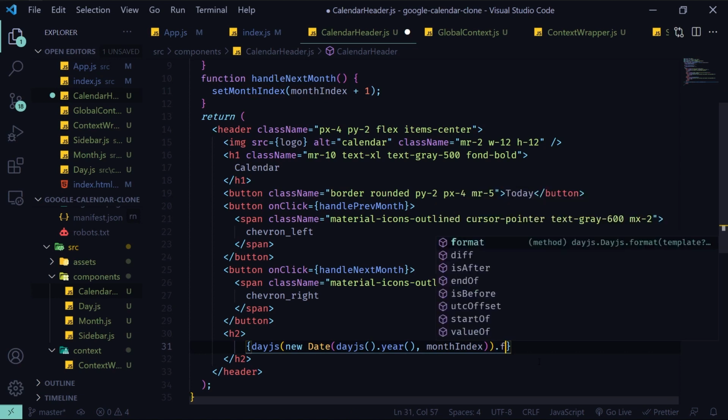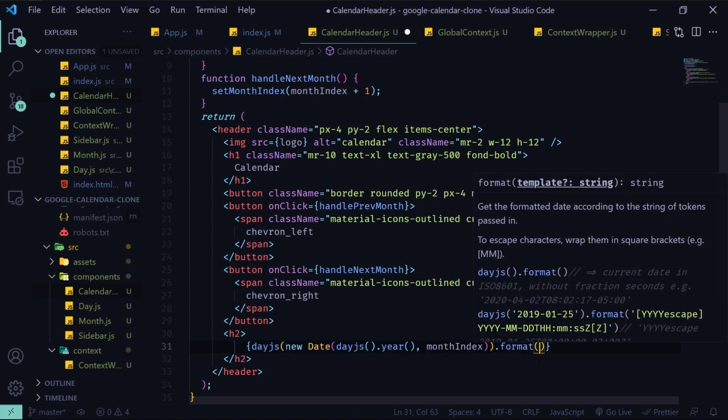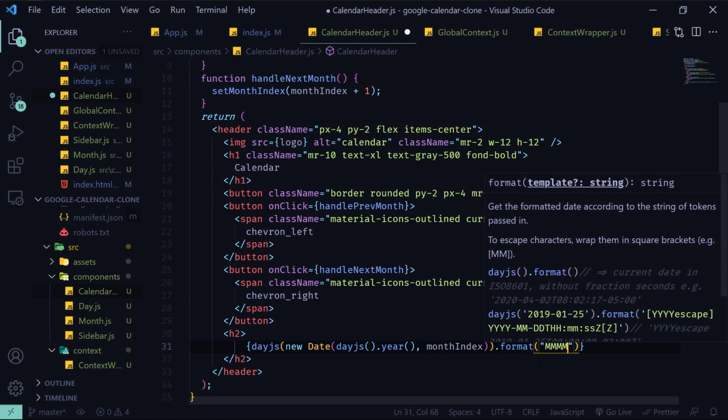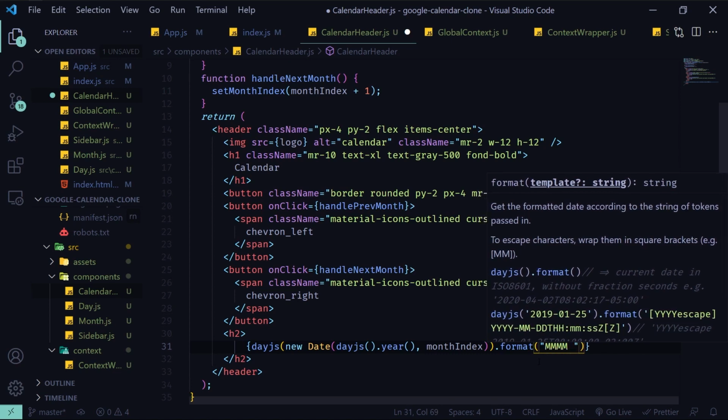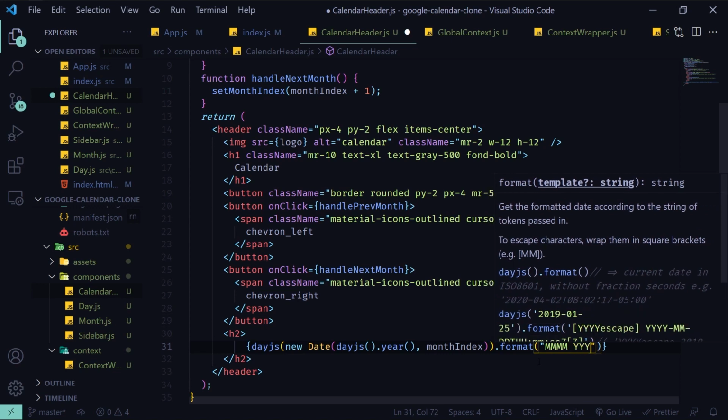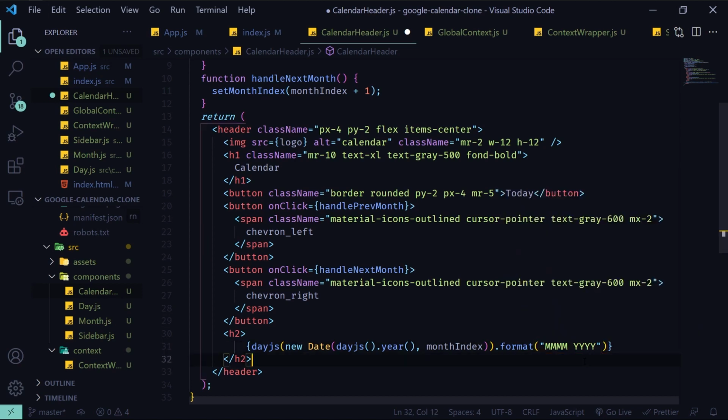Then I can just format that date, and the format that I want is going to have a month like this. It's going to give me the full month in letters, and like this is going to give me the full year. We have that, but we also are missing some styles. So here I can give it this style of margin left, then a text extra large, and then a text gray 500 of accent and a font bold.